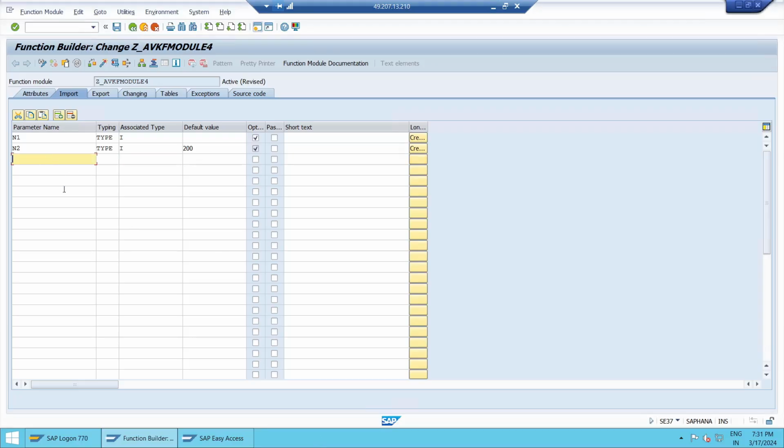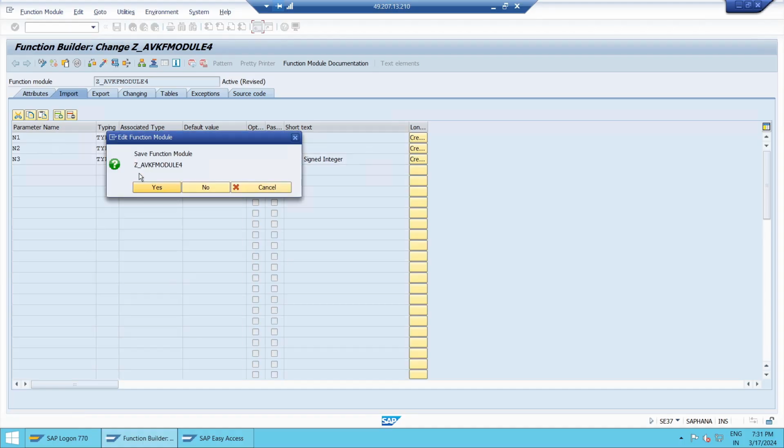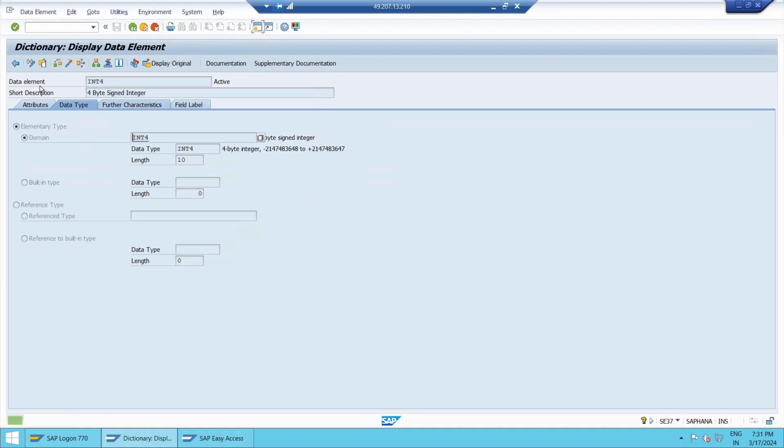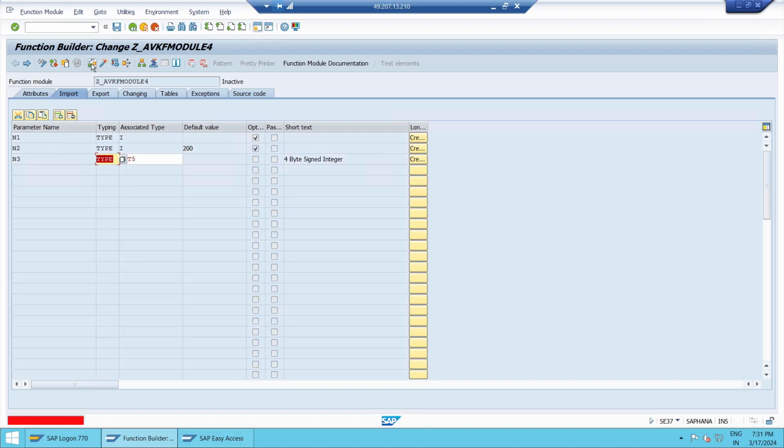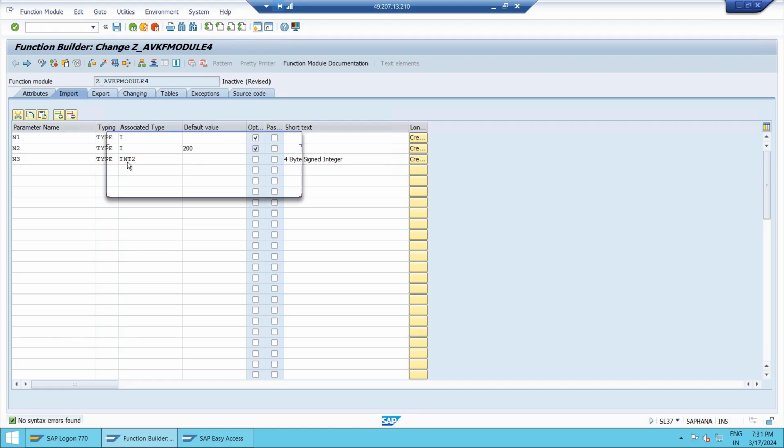Example, like I have N3 type INT4. INT4 is one of the data elements, 4-byte signed integer. Double click, it will take you to the data element. You can use it this way. Clear? Suppose INT5, if I use it, it gives an error that INT5 does not exist in the dictionary. INT2 is still there in SE11. That's okay, INT2 is there.